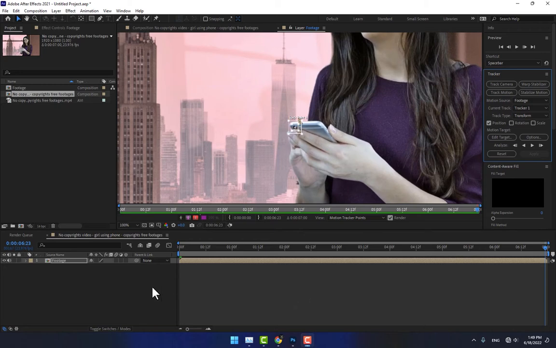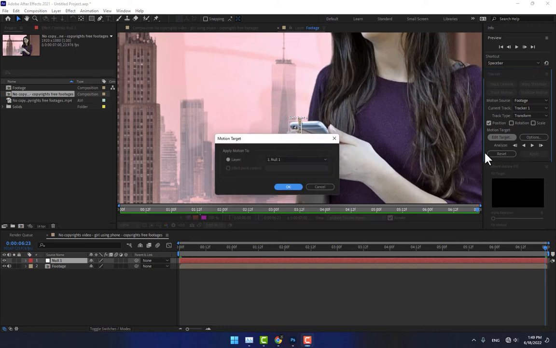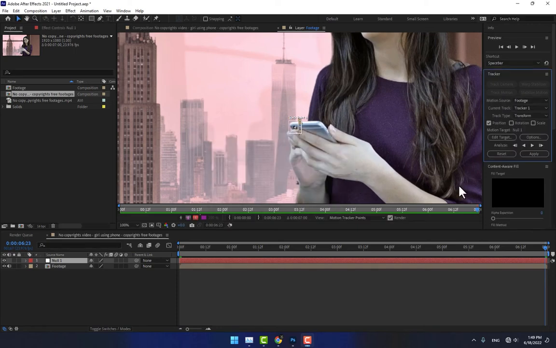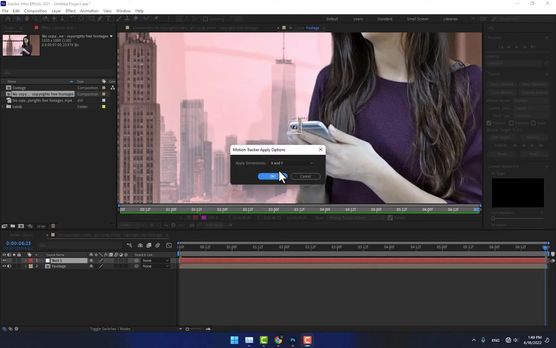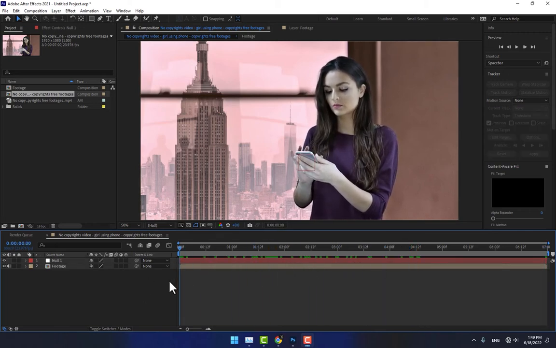Okay, the tracking is finished. Right click, create a new null object, edit target, Null 1, press OK, apply X and Y, press OK. The tracking is finished and now it's time to create the screen.